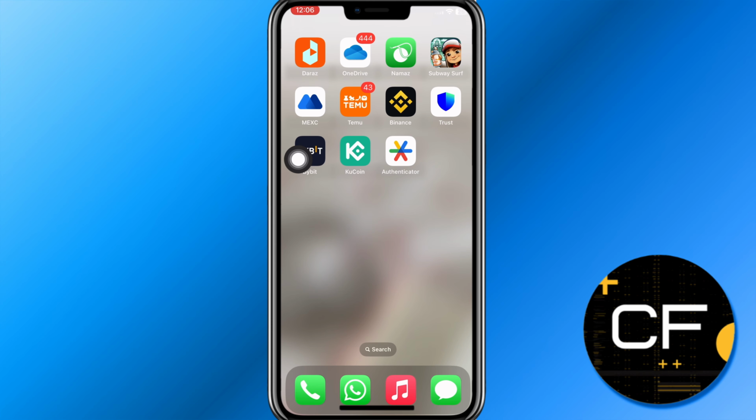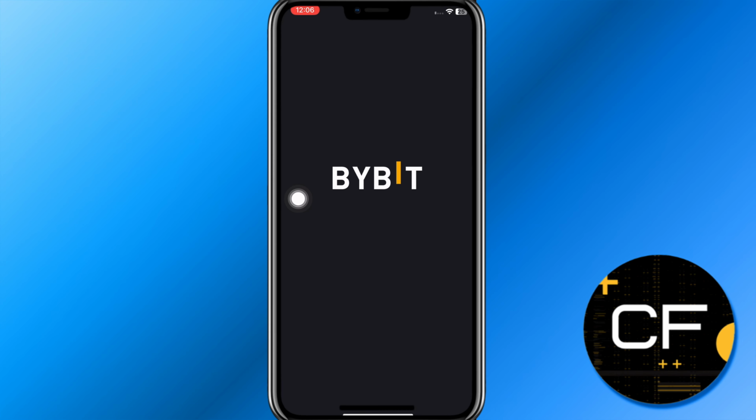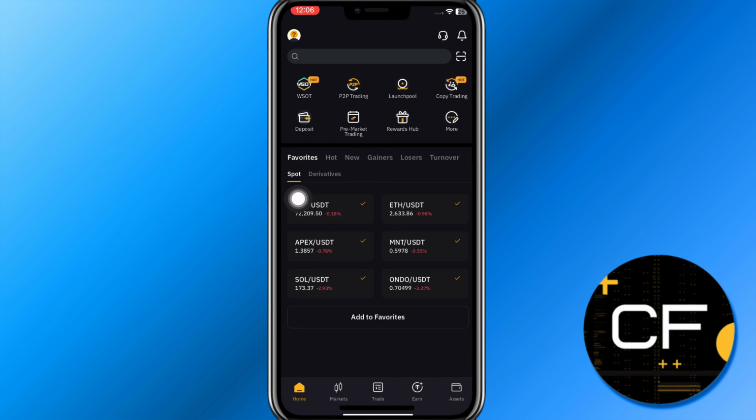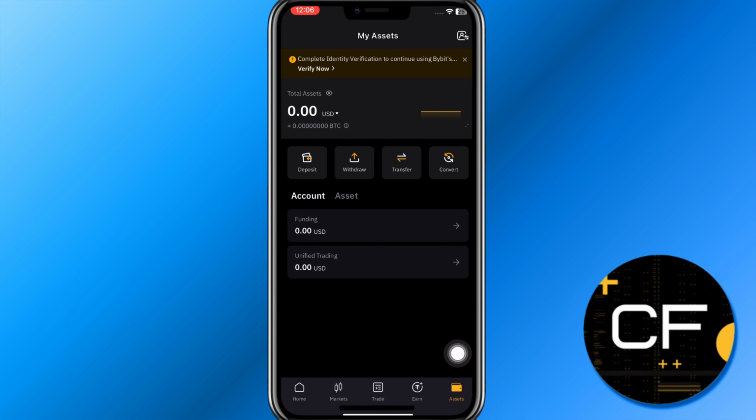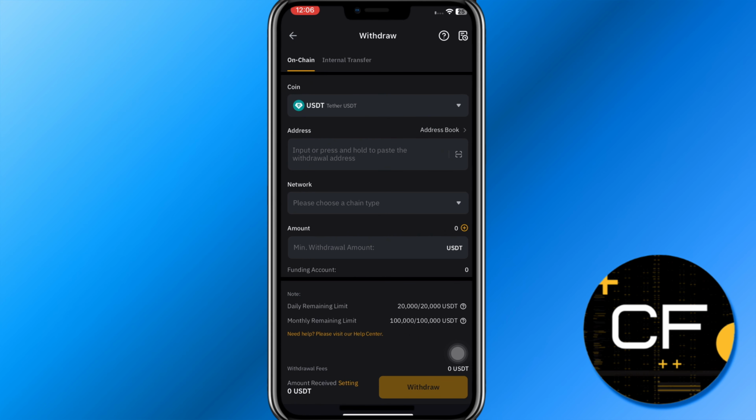For that, first of all, you will have to launch Bybit and then tap on the Assets tab in the bottom right hand corner of the screen. Now, once you have found USDT, you simply need to tap on it and then you will be asked to provide the address. First, we need to get that address from MEXC.